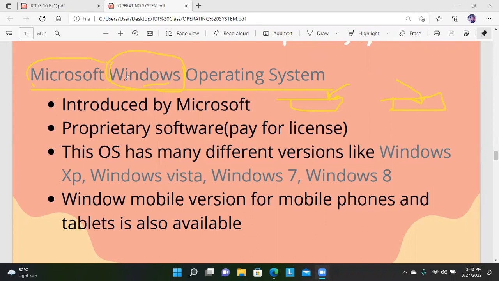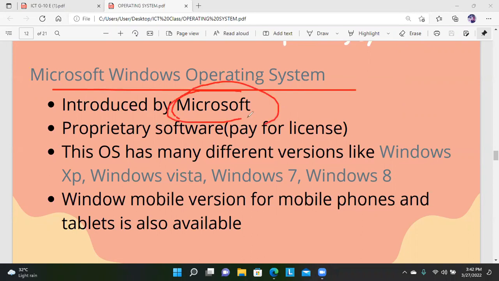Okay, so now the first one is going to be the Microsoft Windows operating system. This is introduced by the Microsoft company. This is called proprietary software. Proprietary software means, as we studied in Word and spreadsheets and all those things, you have to pay to get the license. If you pay only, you can buy the original one. If not, you cannot get the original. So you should pay to get this one.